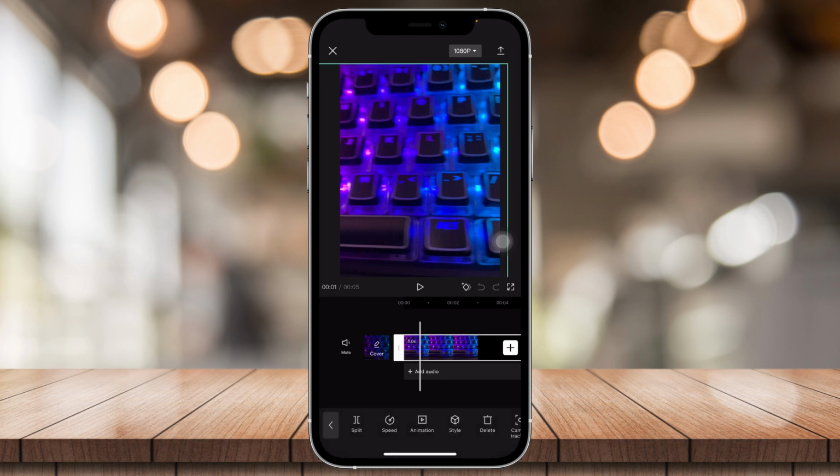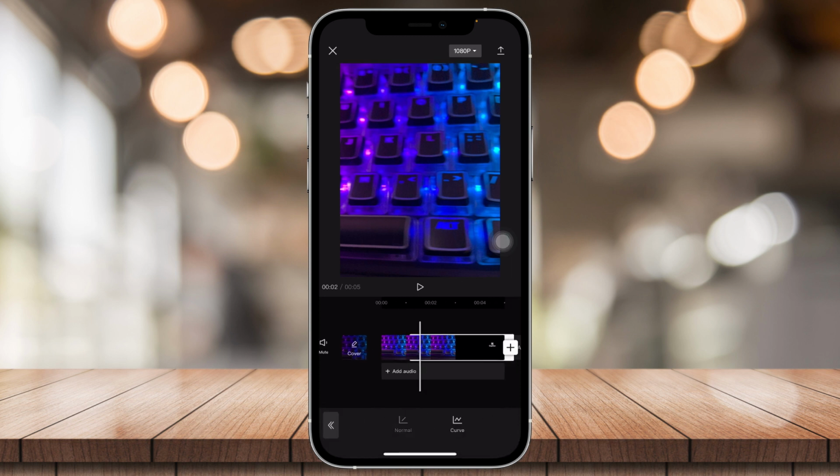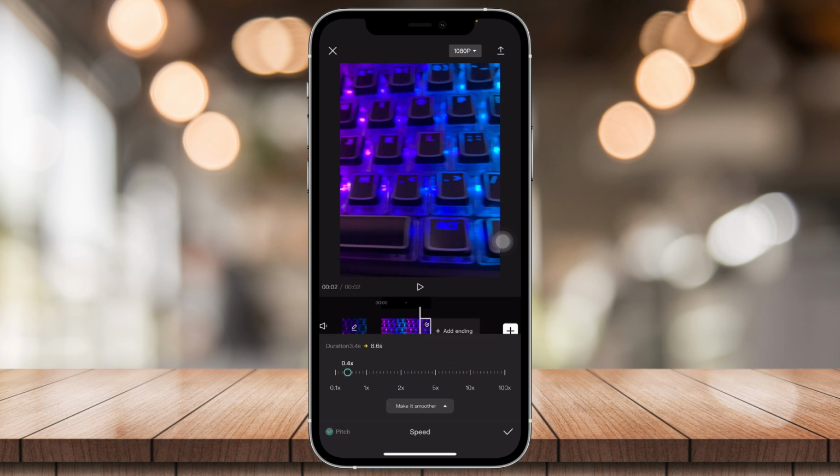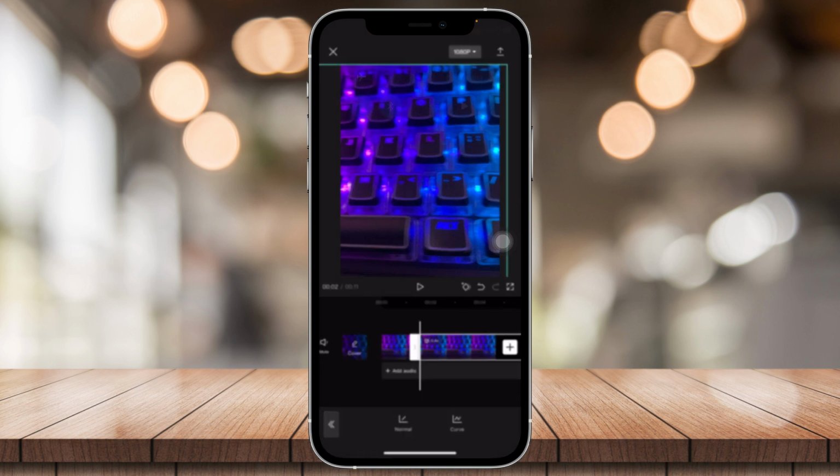But for now, that's all I'm gonna be teaching you about. It's very simple to use CapCut. You can split this, and now you have two different clips, or you can edit the speed by doing this or this. And that's pretty much it.